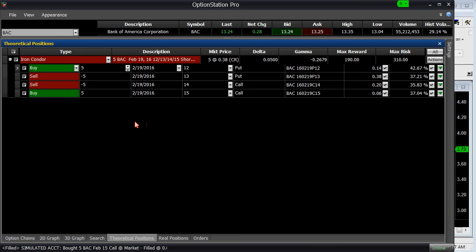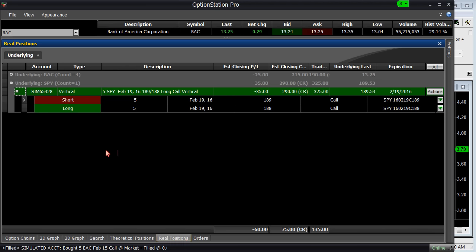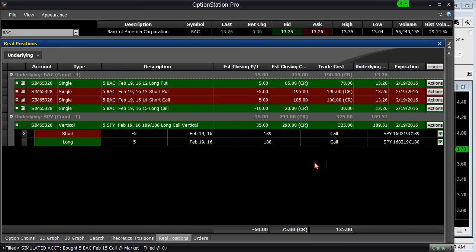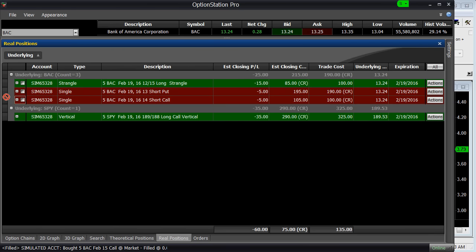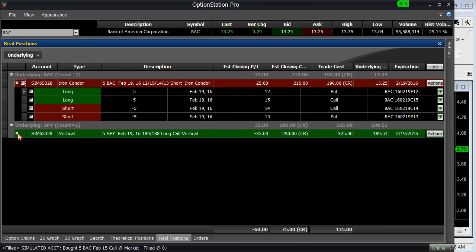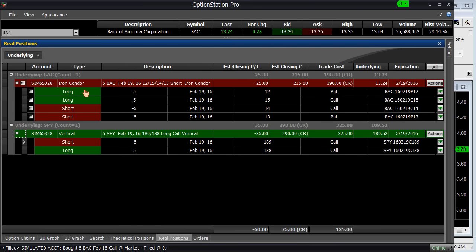The order gets filled. So when I go to my real positions panel, I have 2 groupings. I have my grouping for Bank of America, and I have my grouping for Spider. Take a look at the P&L right here at the bottom. It's all combined. And it gives you the additional calculations. Single legs for Bank of America, but I can combine them into one position if I wanted to do so. The functionality is still there. And I have the iron condor, and I have the vertical for Spider.